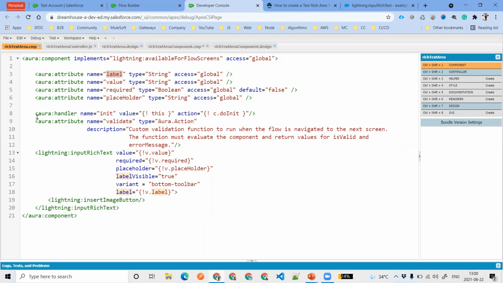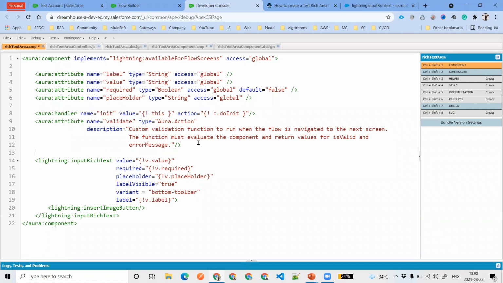Then we have used a handler, which basically works so that whenever a component is loaded, this method is called. And then there is one more attribute that we have used, which is aura:attribute. The name is going to be validate, the type is always going to be aura:action. What is this variable going to be used for? This variable is basically for validating the input. If your rich text area is required, that means there must be a value. So when the user clicks on the next button on the flow builder, it should validate and throw the error.